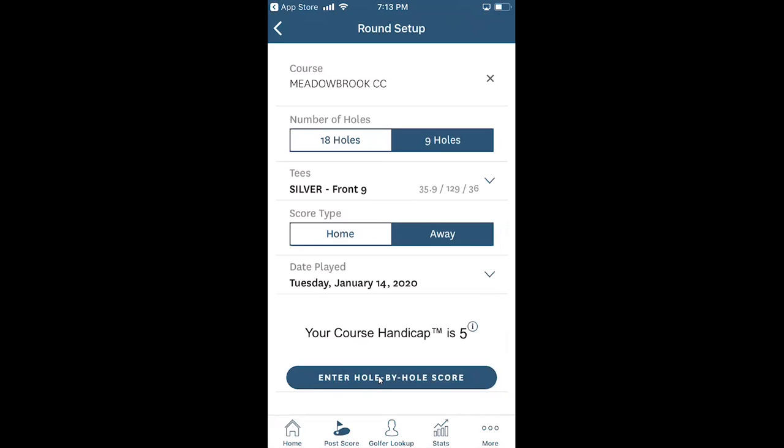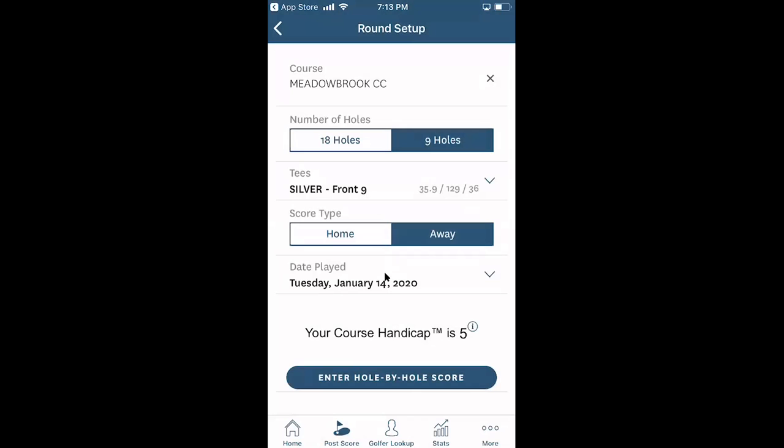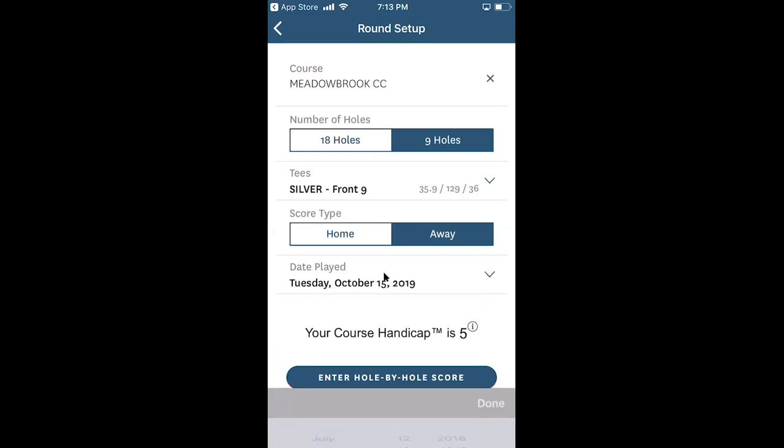And then finally enter hole by hole score. Oh, and you'll see this message that we can't post on this date. In Michigan, obviously, because in Michigan you can only post your scores from April 1st to October 31st. So we'll go ahead and quickly change this date. Slide it here to... oh, I gotta change the year. Okay. And then hit enter hole by hole score.